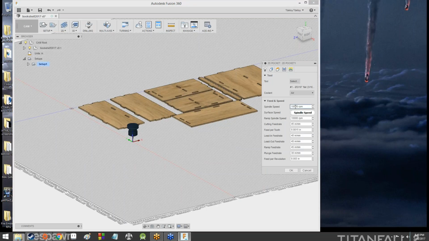Now, spindle speed is how fast the tool itself actually spins. That's all that is. Same with ramp spindle speed. The reason why they're different is ramp spindle speed refers to, for instance, a three-dimensional cut, or cutting through thicker material. It refers to making some initial cuts before it actually goes all the way through the material and then does a regular two-dimensional cut.